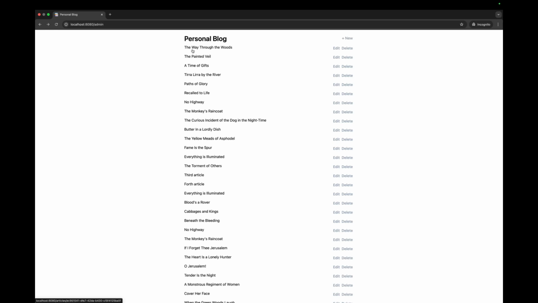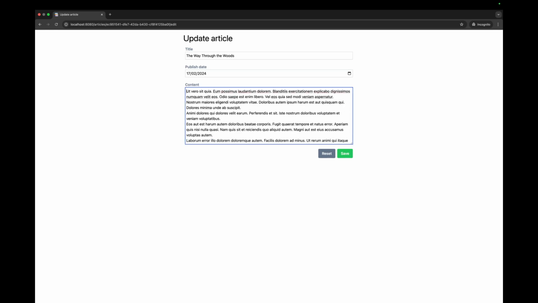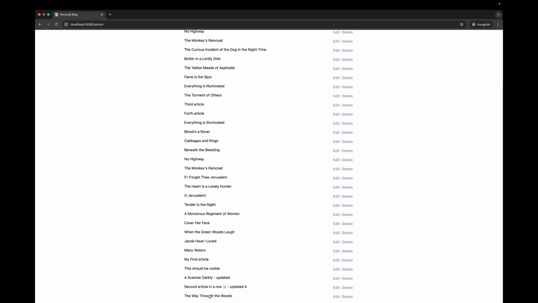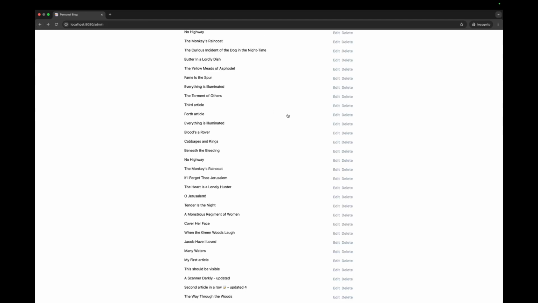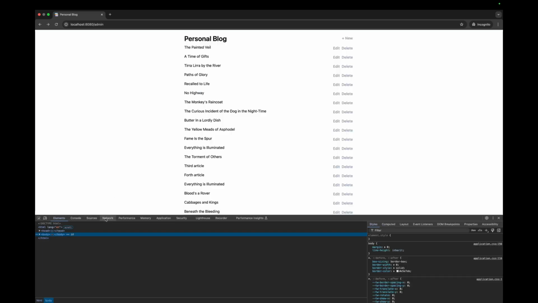So let's say we want to edit the article the way through the boots, then we can just click on edit button. We can edit the article. For example, I want to remove this empty line from the top and then I can click on save. If we go to that article again, in the way through the boots, you can see it is edited. We can create a new article. Now let's implement the feature to delete an existing article.